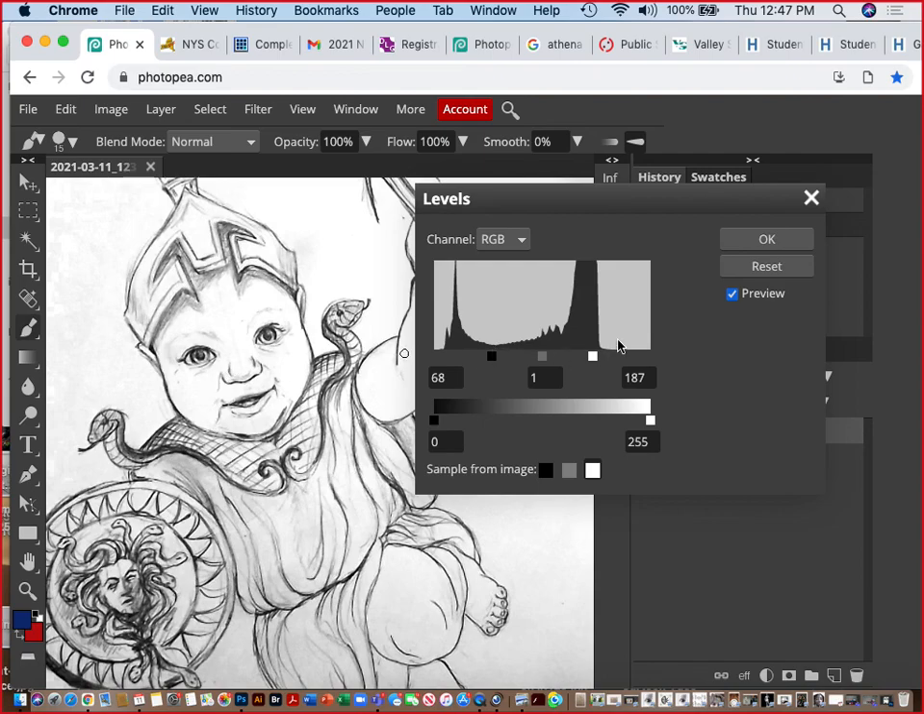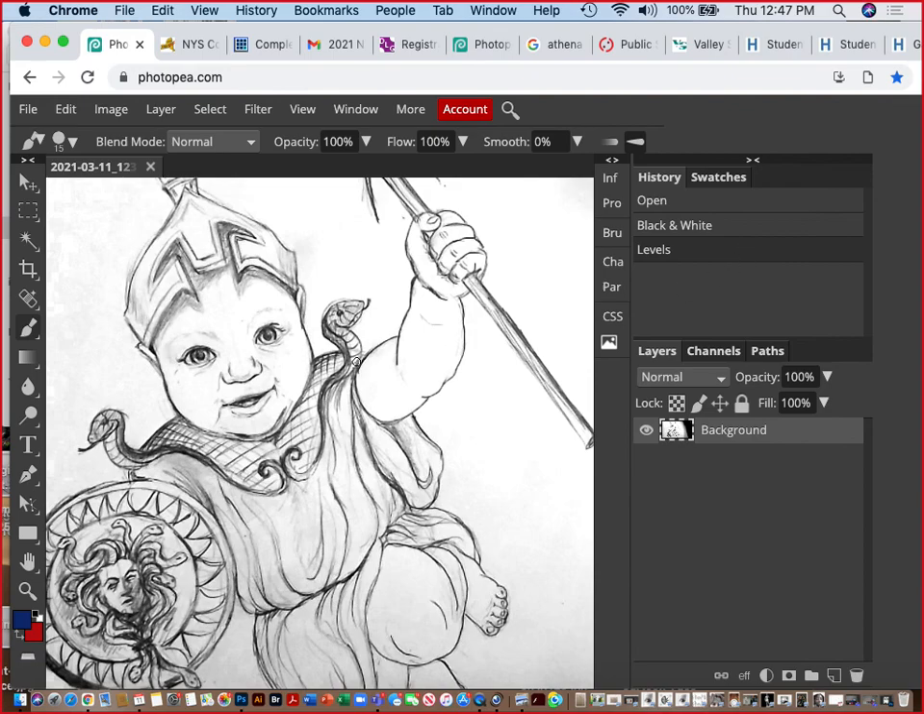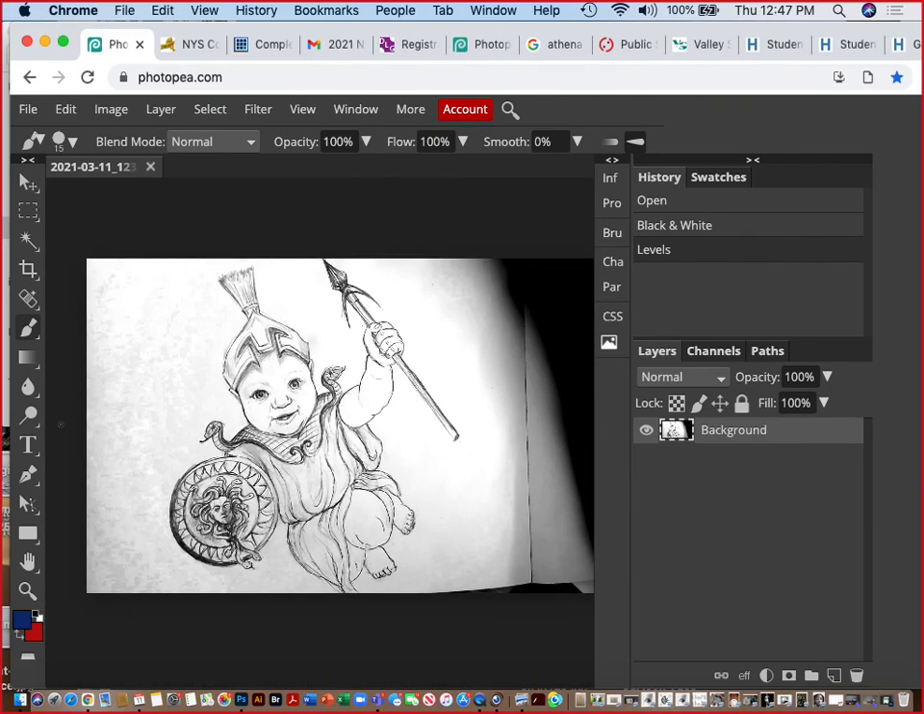It doesn't have to be perfectly white, nor should it be jet black. You have to use these sort of buttons and slide them back and forth and find what looks good for your picture. I'm good with mine. I'm going to hit OK. When you hit OK, that's going to keep it at the level that you just selected.